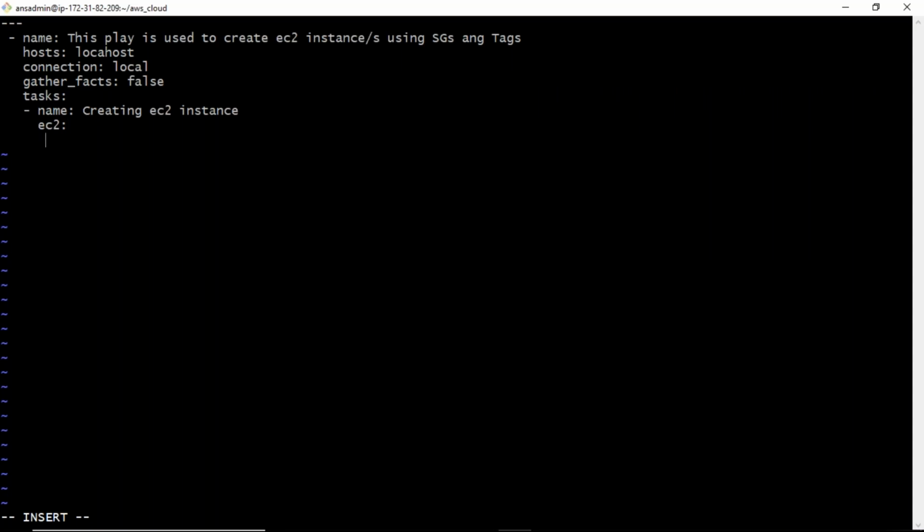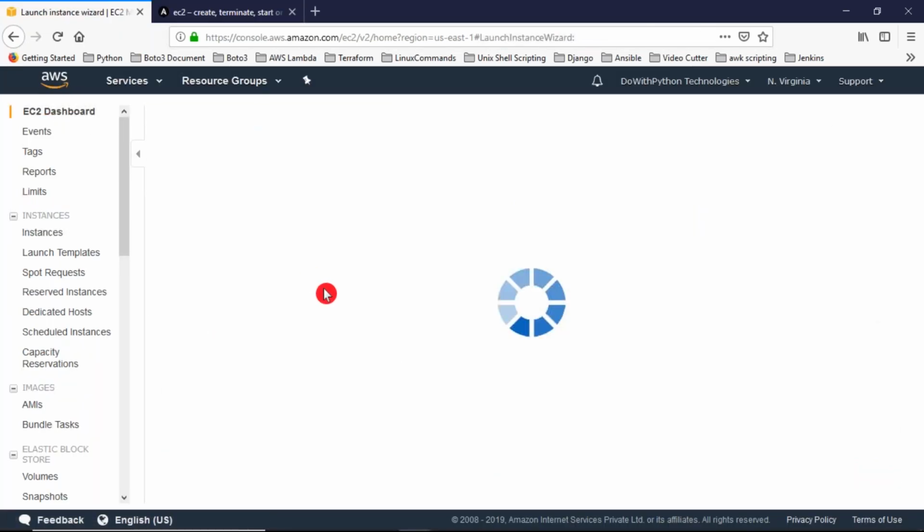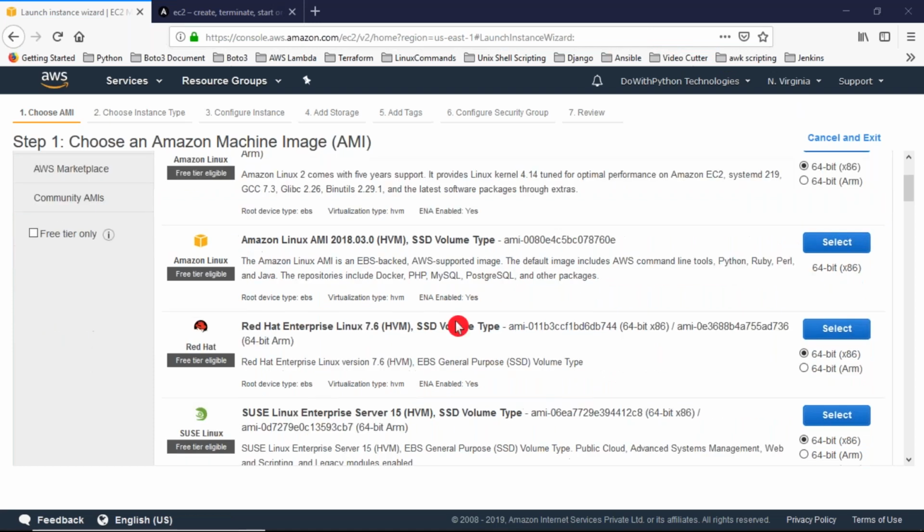Fine. Now I want to create an instance. Suppose for the instance type, let me take t1.micro. And I need the image ID, so I'm going to provide the image ID. I want to take this image ID from the AWS console based on your region, in which region you are going to launch your instance. I'm going to create my instance in US East 1, so I'm going to get the AMI ID from here. Let me take the image ID.